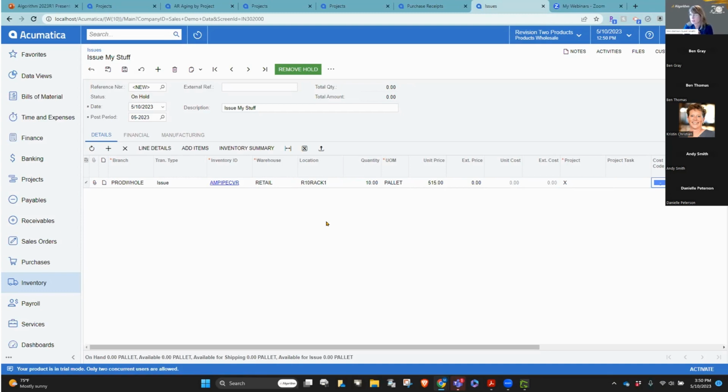And you'll notice that I have none available. At the bottom of the screen, for those of you who aren't familiar with Acumatica, Acumatica is telling me that this product, my pipe cover in this location, the 10 that I want, they're not there. Because my project is X. In Acumatica speak, this is a no project transaction.